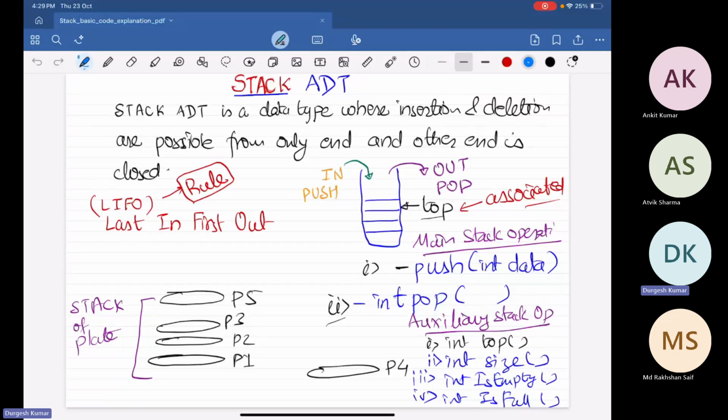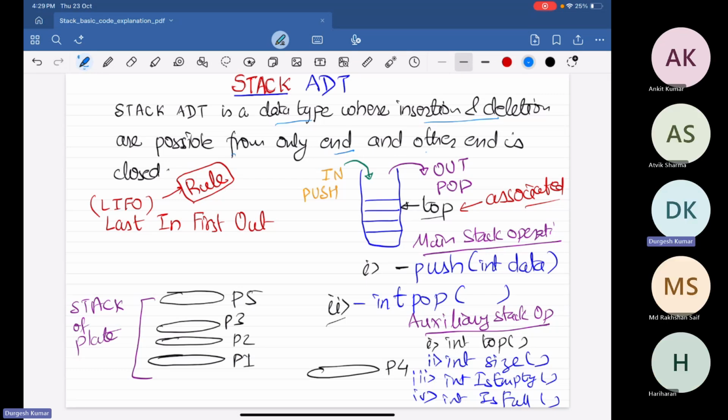So we will quickly revise our stack ADT and how to code for the stack ADT. Stack ADT is a data type where insertion and deletion are possible from only one end, and the other end is closed. You can imagine a stack where one end is open, and from the same end you have to either insert or delete an item, like a stack of plates: P1, P2, P3, P5. You can take a plate from this end or insert a plate from this end only.